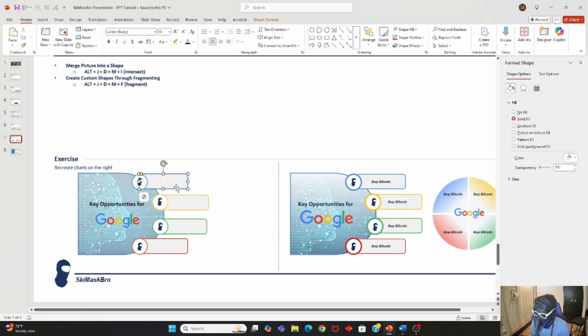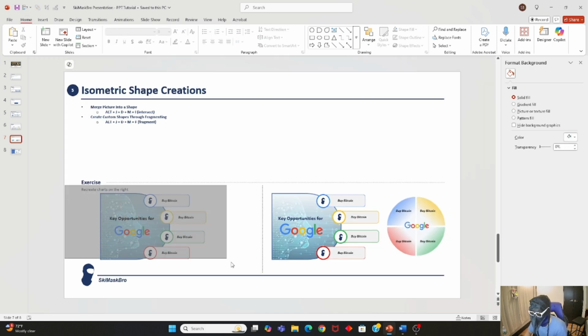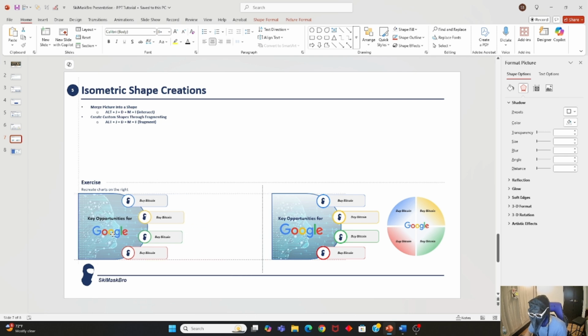Again, your font color is off, so you're gonna hold shift, click all 4 shapes, Alt-H-F-C, make the font color black, Alt-H-F-S, make the font size 10, bold, italicize, and then you can come in here and type buy Bitcoin, paste, paste, paste. It looks like it's font size 8. So the first part of this exercise, group it, you're done.